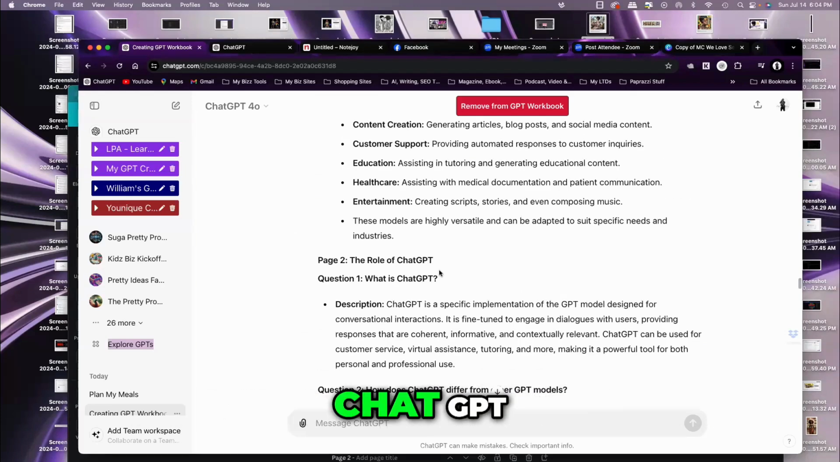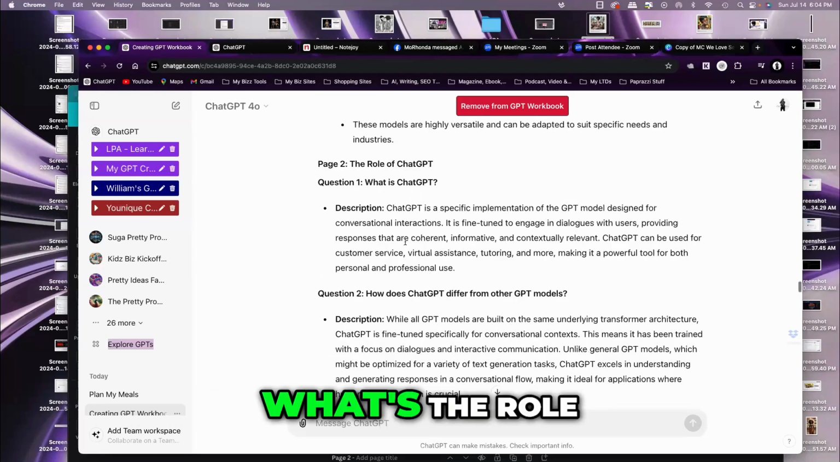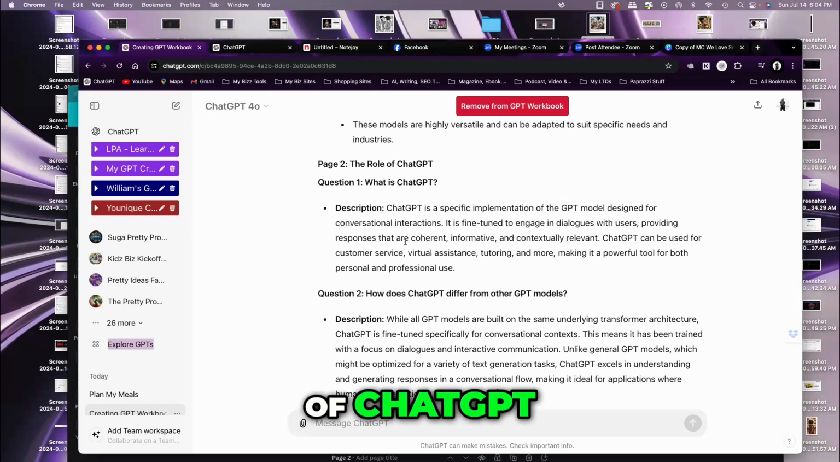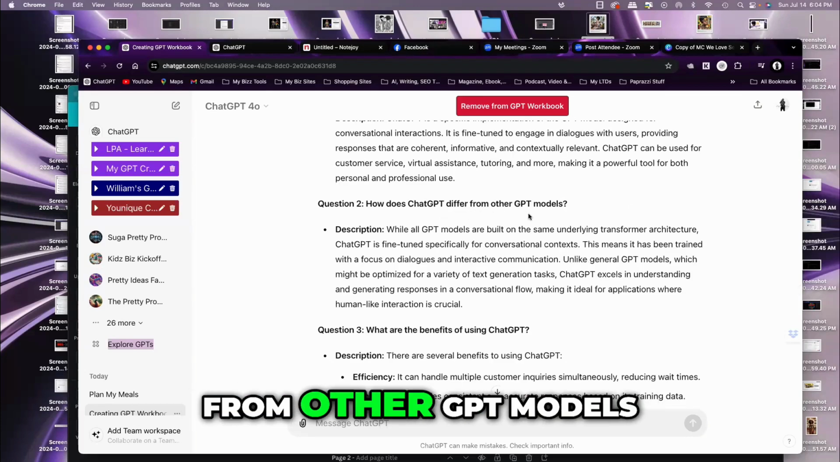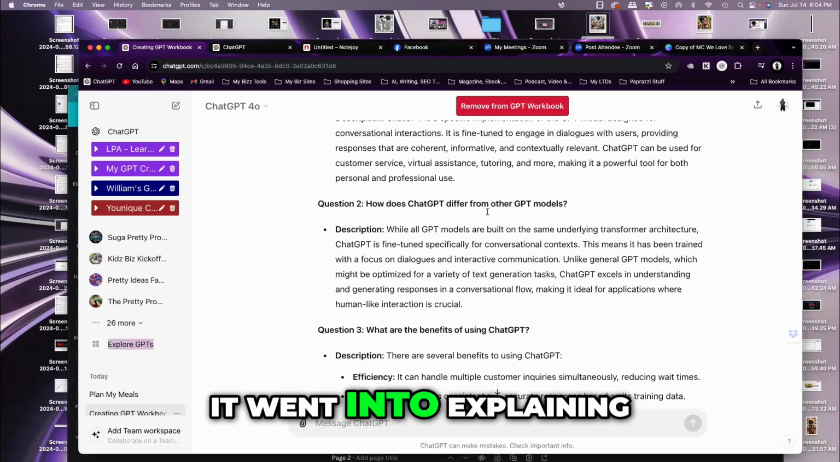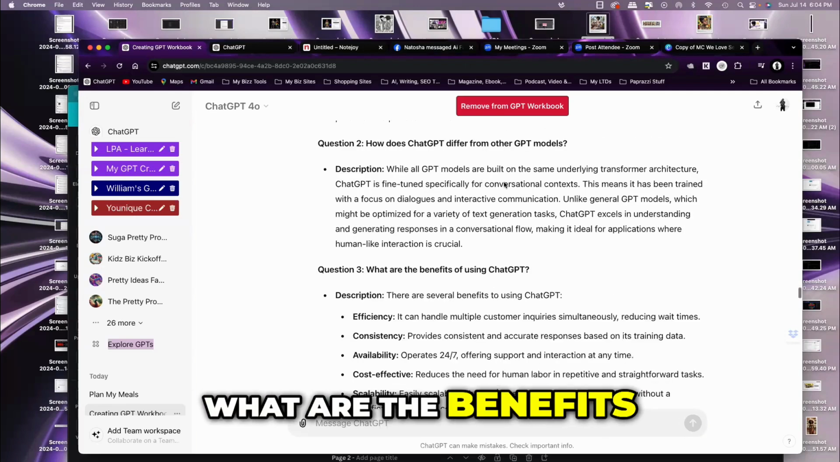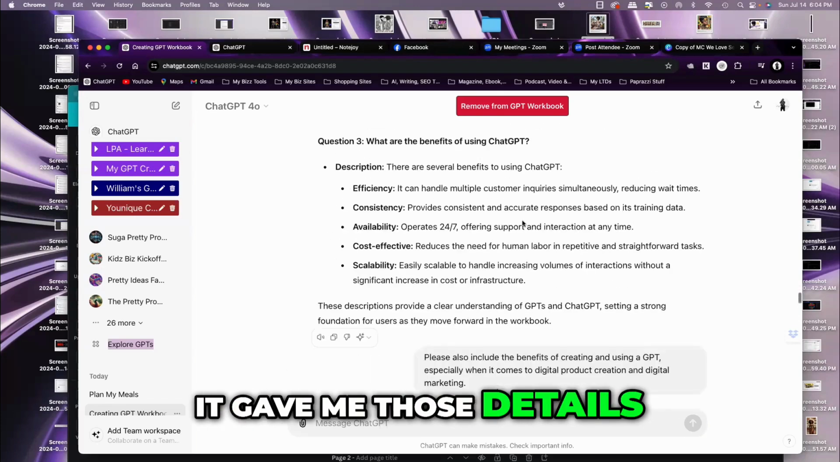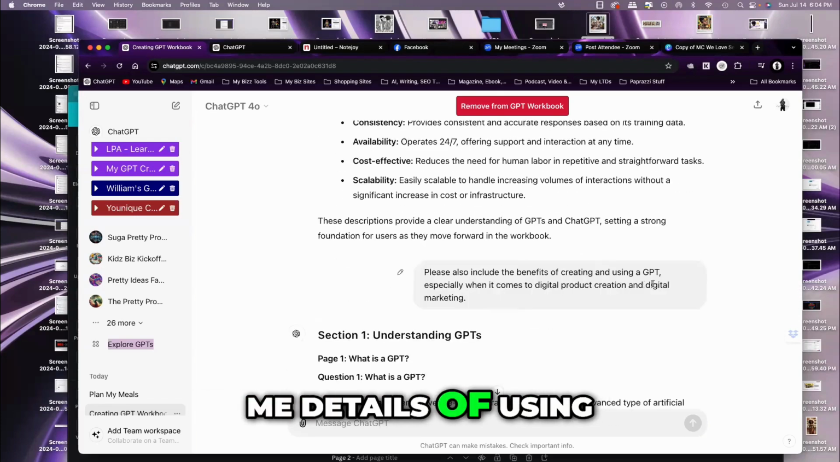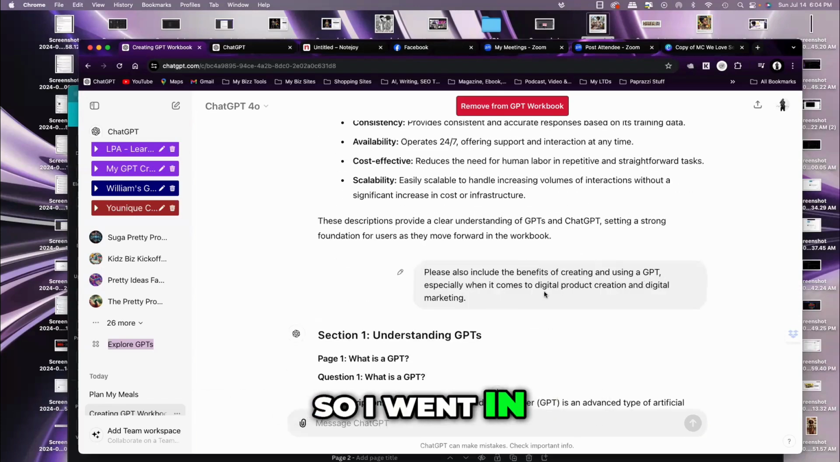What's the word of Chat GPT? What's the role of Chat GPT? How does Chat GPT differ from other GPT models? It went into explaining all of that. What are the benefits of using Chat GPT? So now to me, it gave me those details, but it didn't give me details of using an actual GPT. So I went in and I added that.